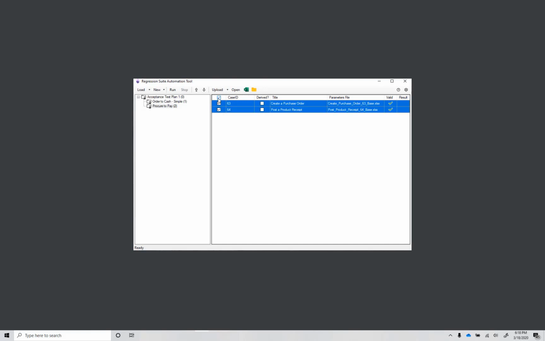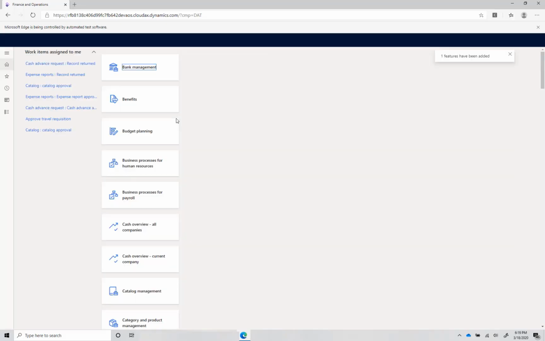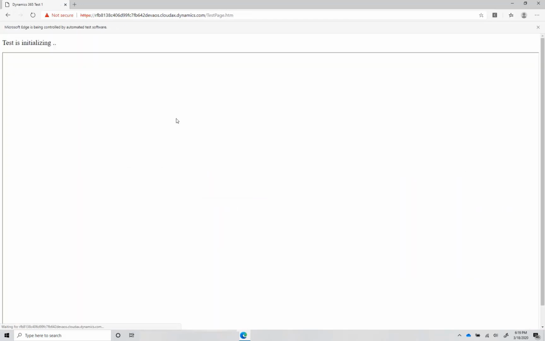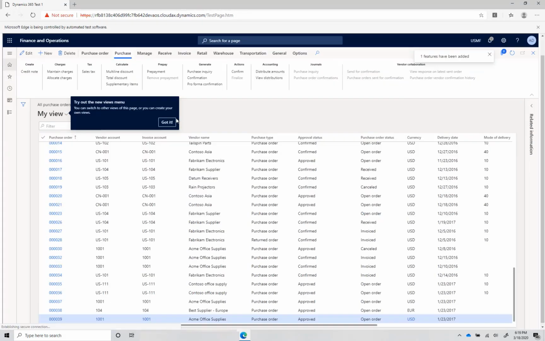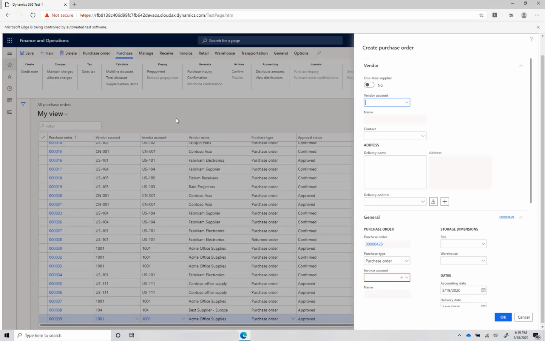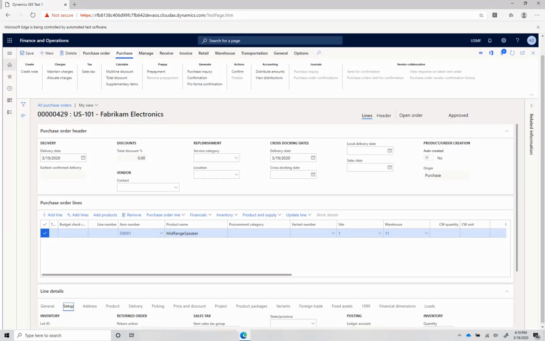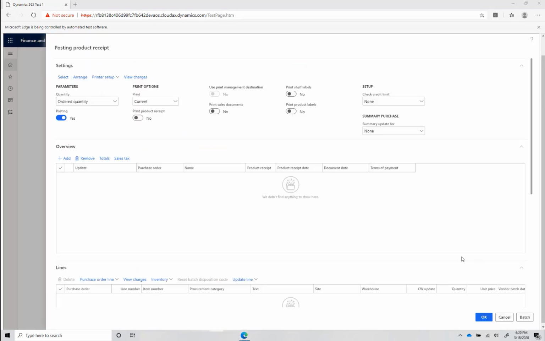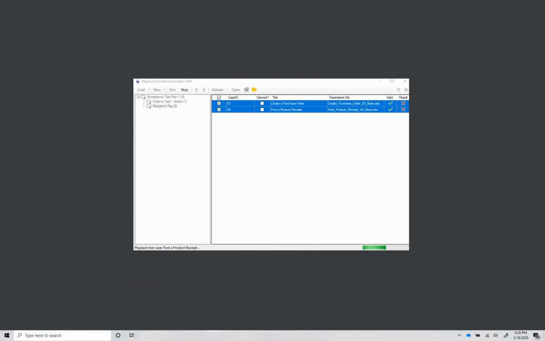Now I'm ready to execute. Select all test cases on the grid and click Run. This test suite creates a purchase order and posts a product receipt associated with the purchase order it has created. Watch it execute. I have set it up so that both test cases fail. The first test case failed because changing the quantity on the purchase order line without changing the totals failed the validation.